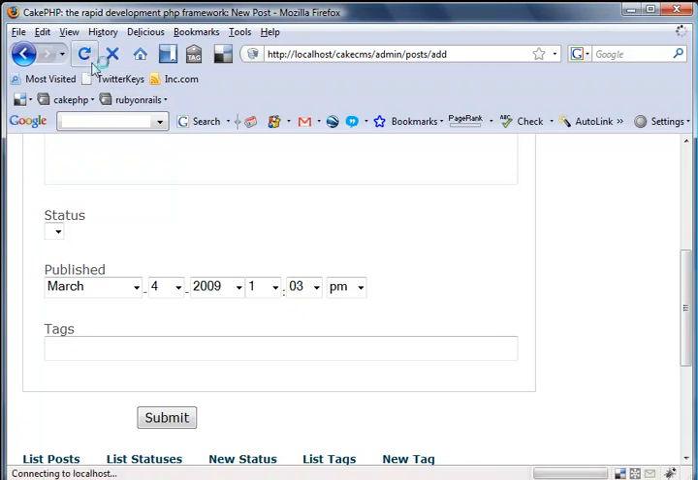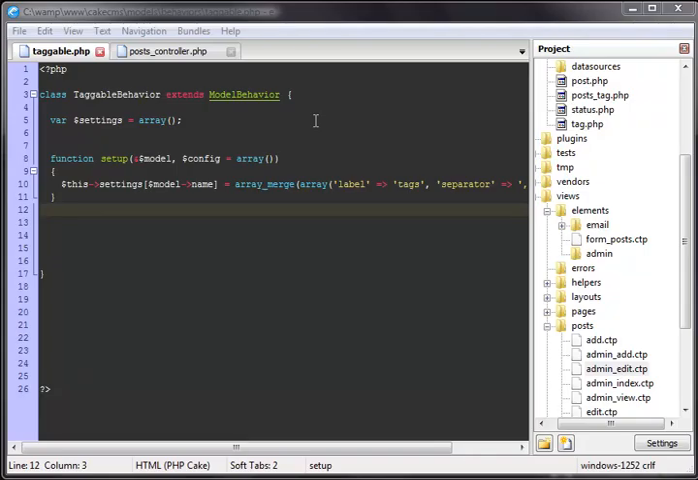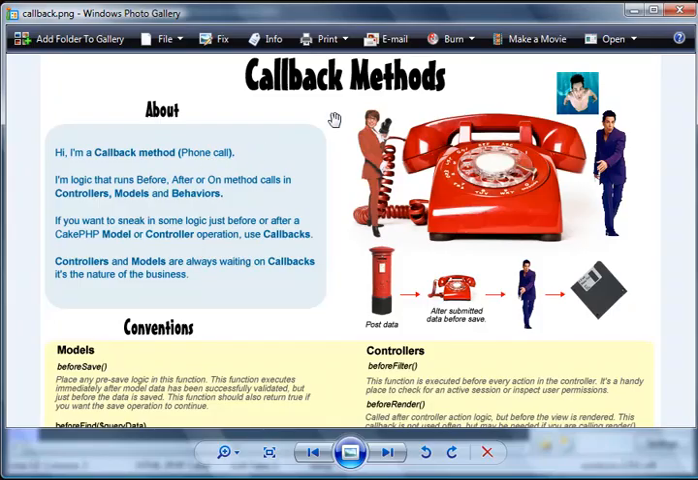So let's just do a refresh to see that everything works, and everything is working. So that's good. Before I go any further right now, I want to introduce you to callbacks. A callback is a giant red phone. A callback is a bit of logic that runs before, after, or on method calls inside controllers, models, and behaviors.